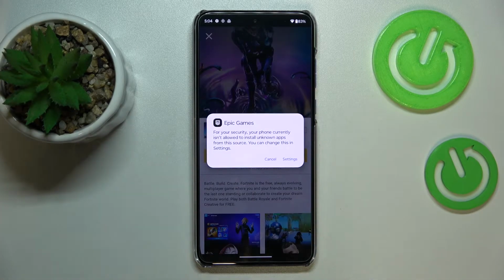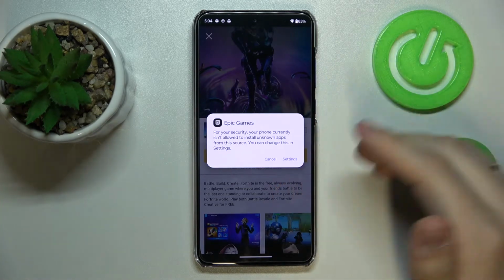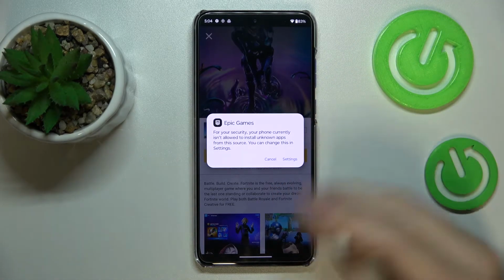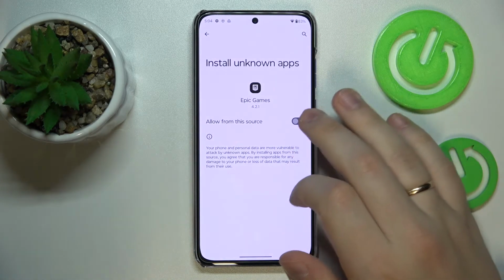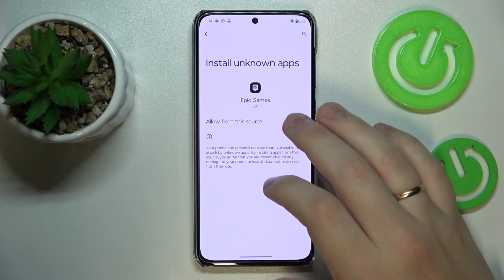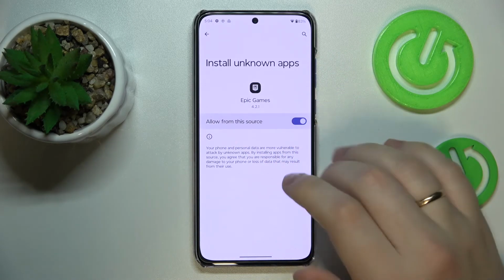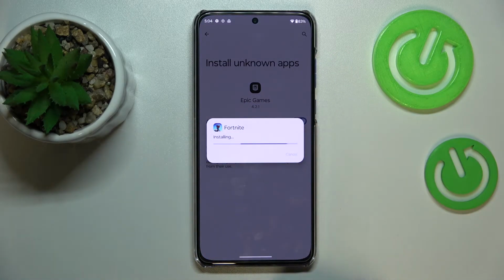Alrighty, prior to starting the installation process of the Fortnite itself, it is required that we give it the same permission that we gave the Google Chrome, in my case, which is switching on this allow to install unknown apps toggle. Now we'll confirm the installation.